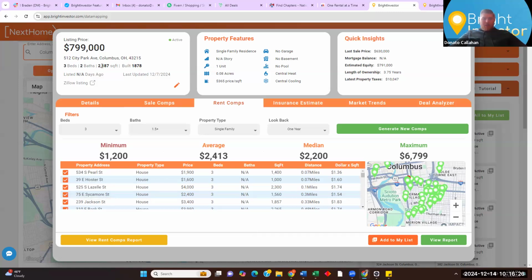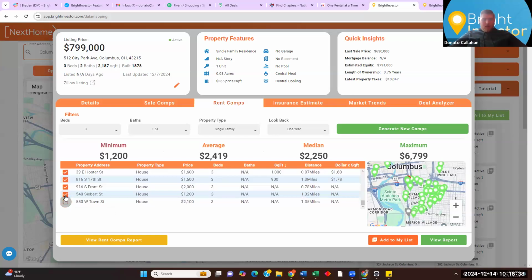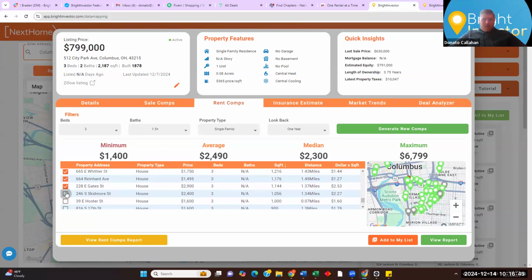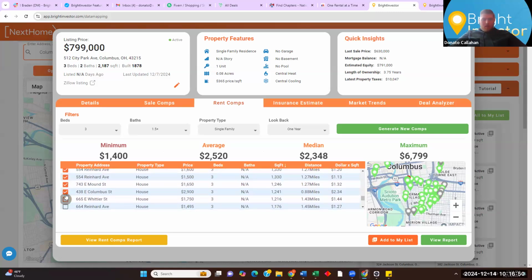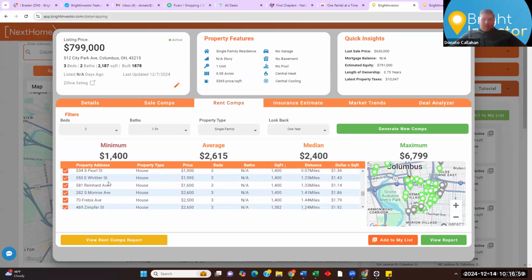So if this property is 2,000 square feet, I can filter my comps based on square footage, and I might say, you know what, I don't want to see any of these really small ones. So I'm going to turn off all of these properties that I think are too small to be a good comp. That's fine, because we want you to be in control of your analysis, especially if you're going to go out there and raise money or partner with someone or want to get a better idea.